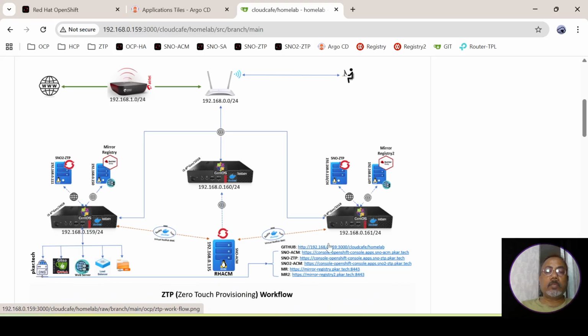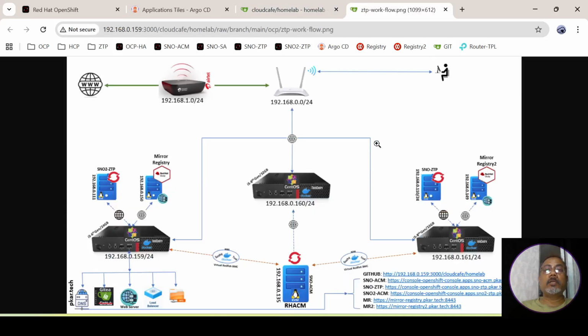So you can see this is my GitHub location. This is ACM, and it is pointing to this one, the ZTP. It will come from the mirror registry. I'll show you. I'll click on that, and then the mirror registry will come.